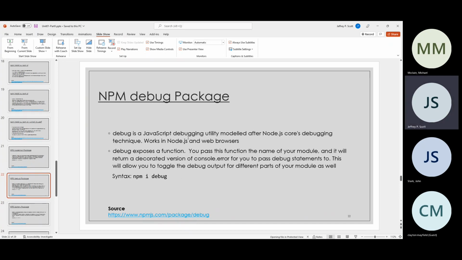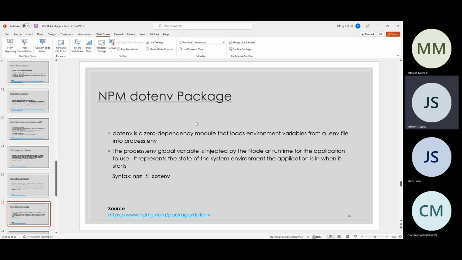All right, we have not talked at all about debug, but as it says in here, debug is a JavaScript utility modeled after Node.js Core's debugging technique. So if you're working on a program and you just can't understand why something isn't working, you can try running the debug command on it. The .env, this is something we're going to add later. This is how you add that env file that I told you about before.